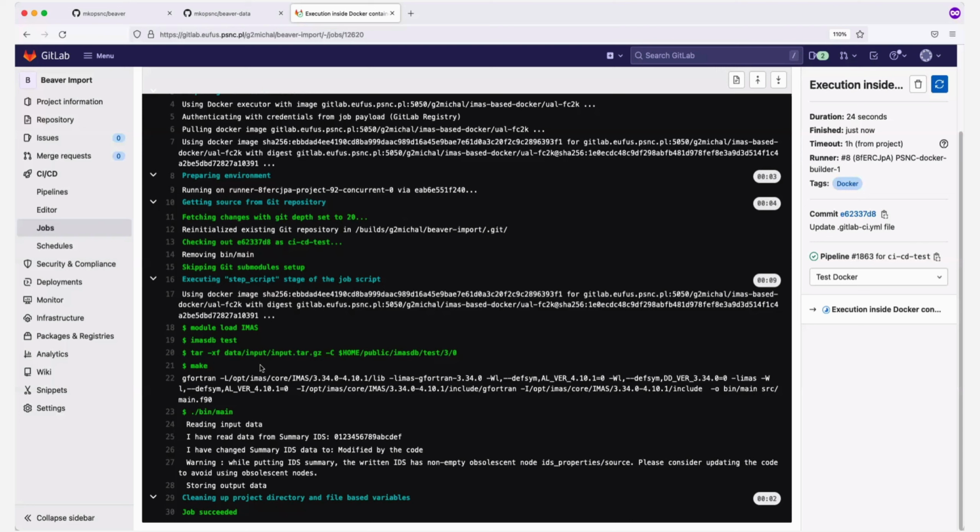Okay, but now everything was executed inside the Docker image, which means that my repository, my code, everything that I run is now inside the Docker container. Yes, exactly.